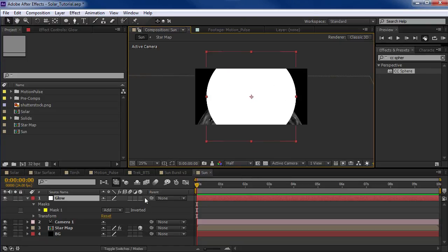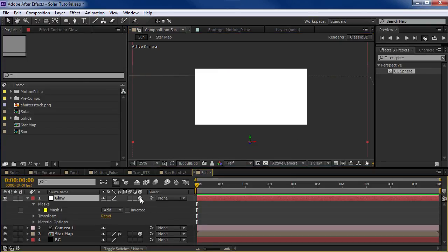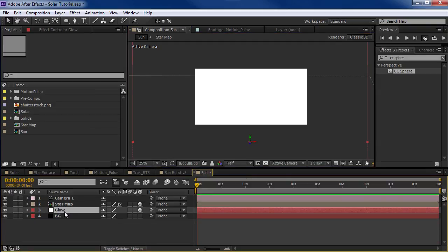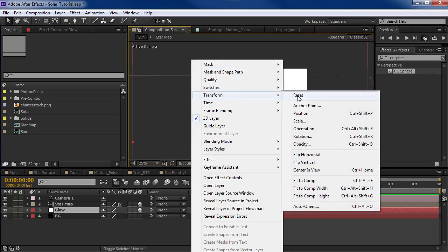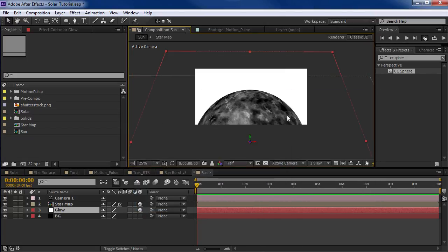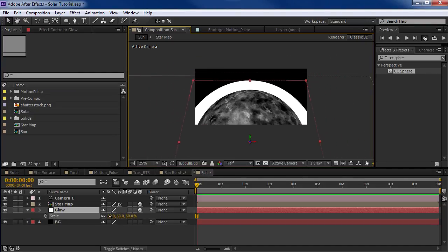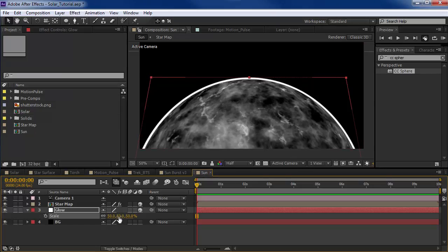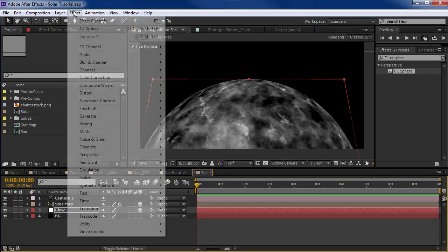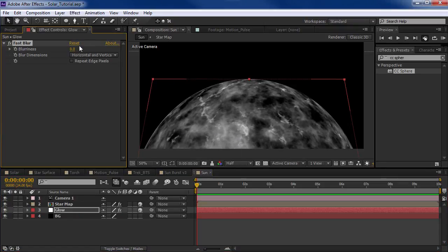So what I'll do is I'll make it a 3D layer, turn that switch on, and then I'm going to put it below our star layer. And then if I right click on it and choose transform auto orient, set it to orient towards camera, then all we have to do is scale it down, hit S, scale it down until it perfectly aligns. Perfectly, I said. Okay.